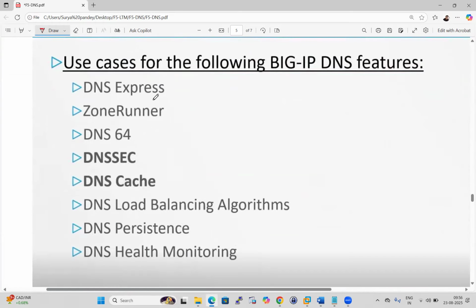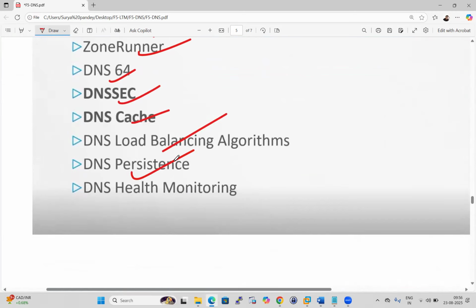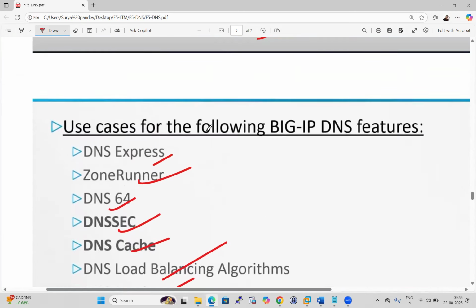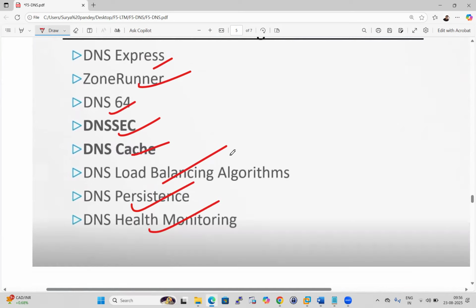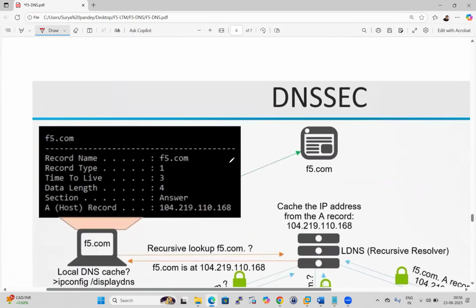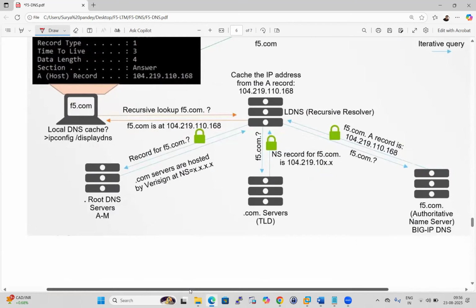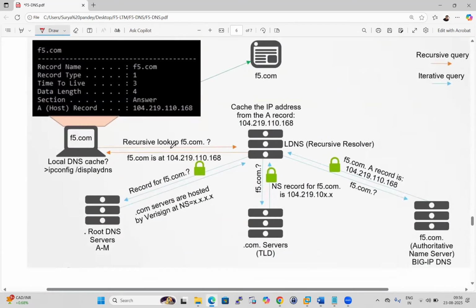Then we can see the whole flow. We have DNS Express and Zone Runner, DNS64, DNSSEC, DNS cache, DNS load balancing algorithms, DNS persistence, and DNS health monitoring. These are the features available in F5 DNS, guys. We'll see all of these features and their use cases, because this is DNSSEC, guys. We'll see in detail how it protects. Don't worry about it.